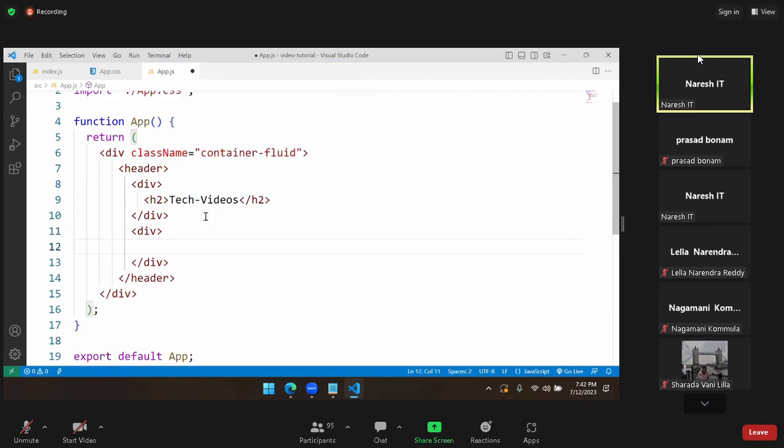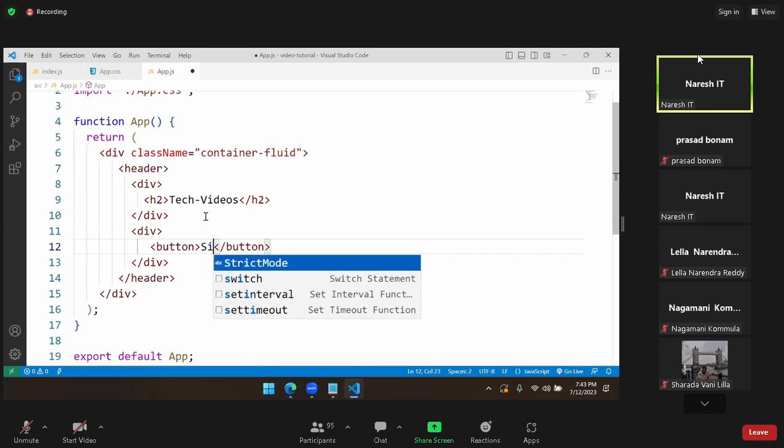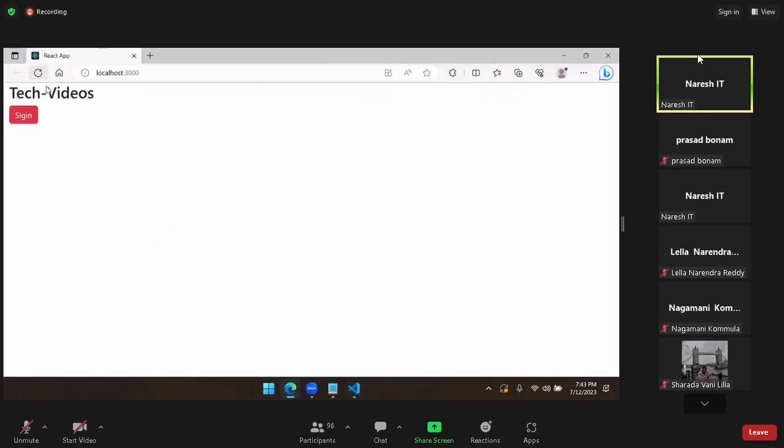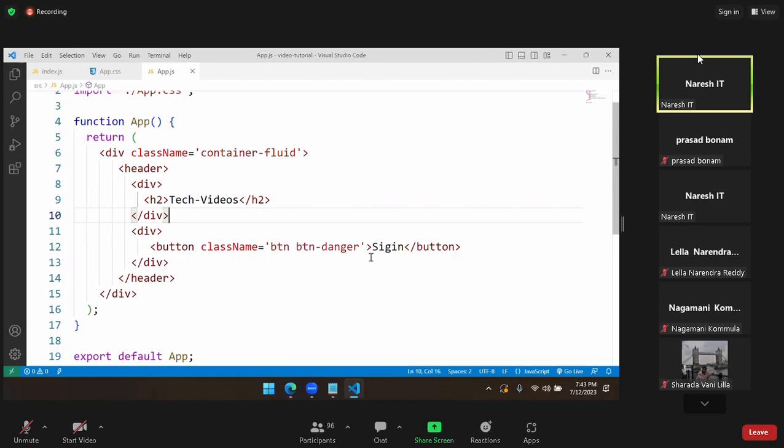I will give an option like a button. So we will give a sign in. So class btn and btn, something like danger. Like this I define. All of them we will follow the same standard classes. Okay. Now this is the design we have, tech videos. And I will keep this container fluid here.